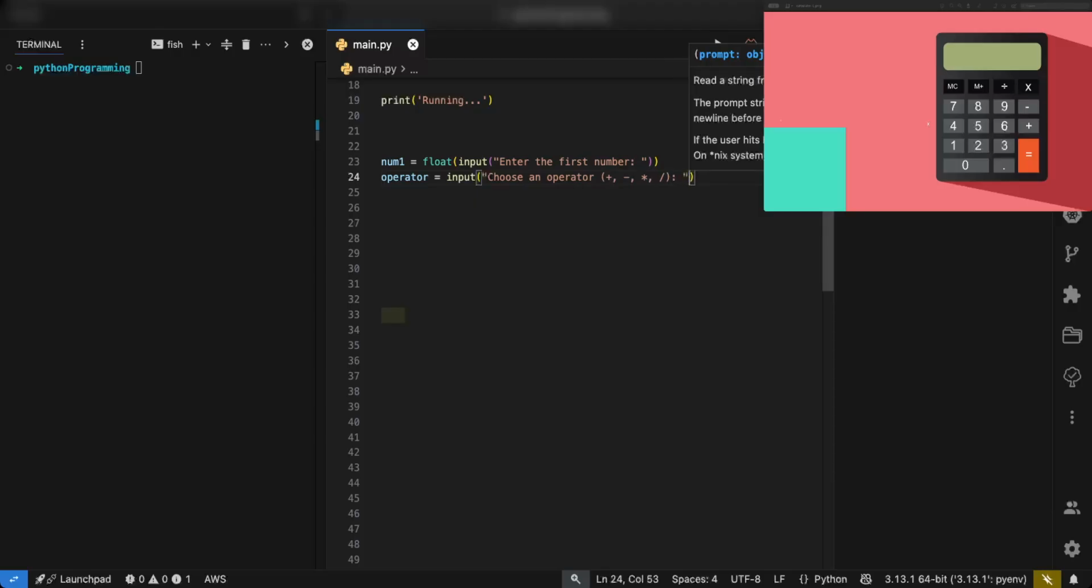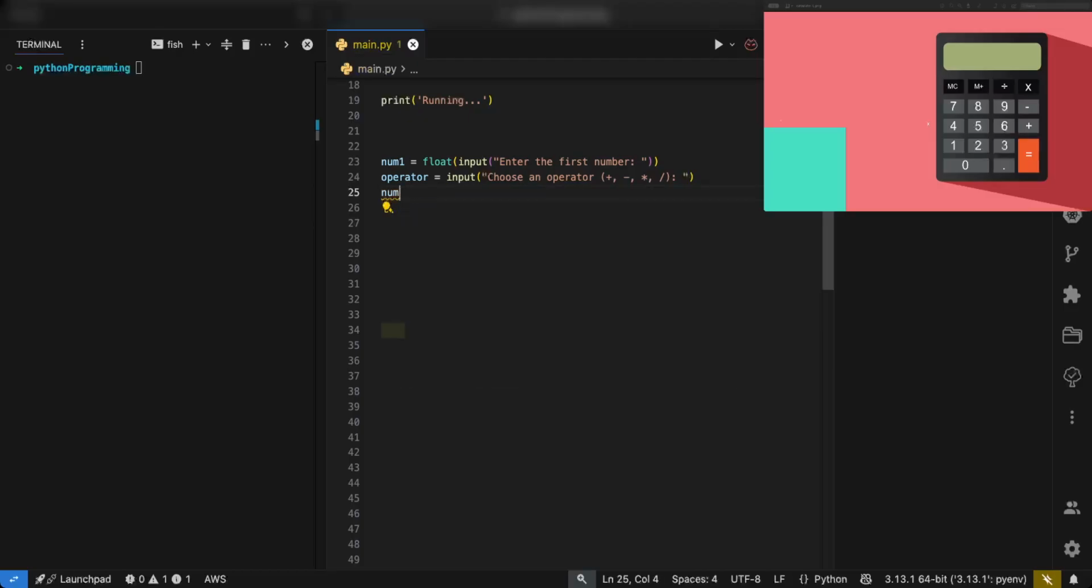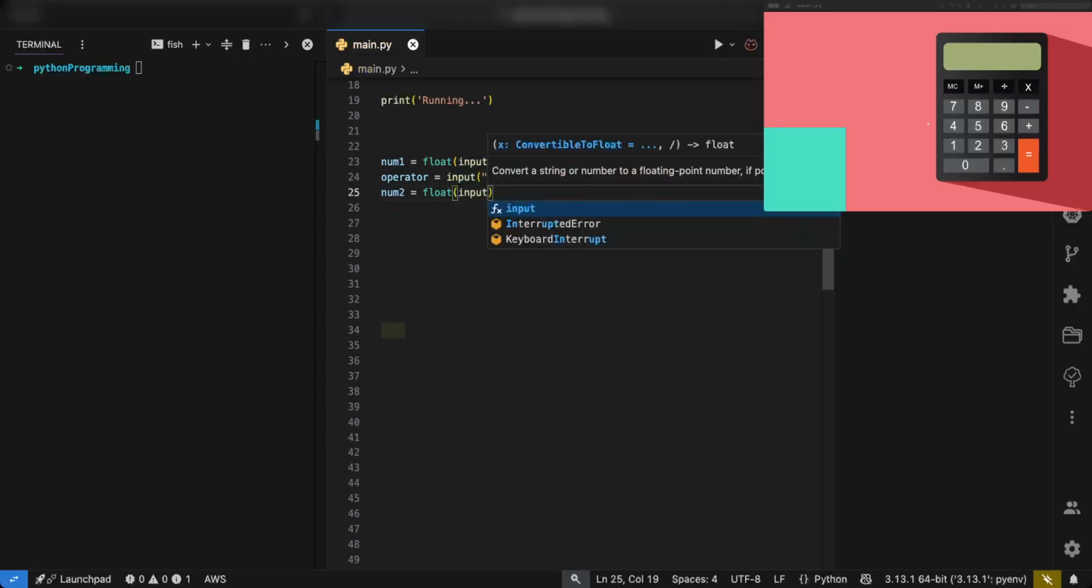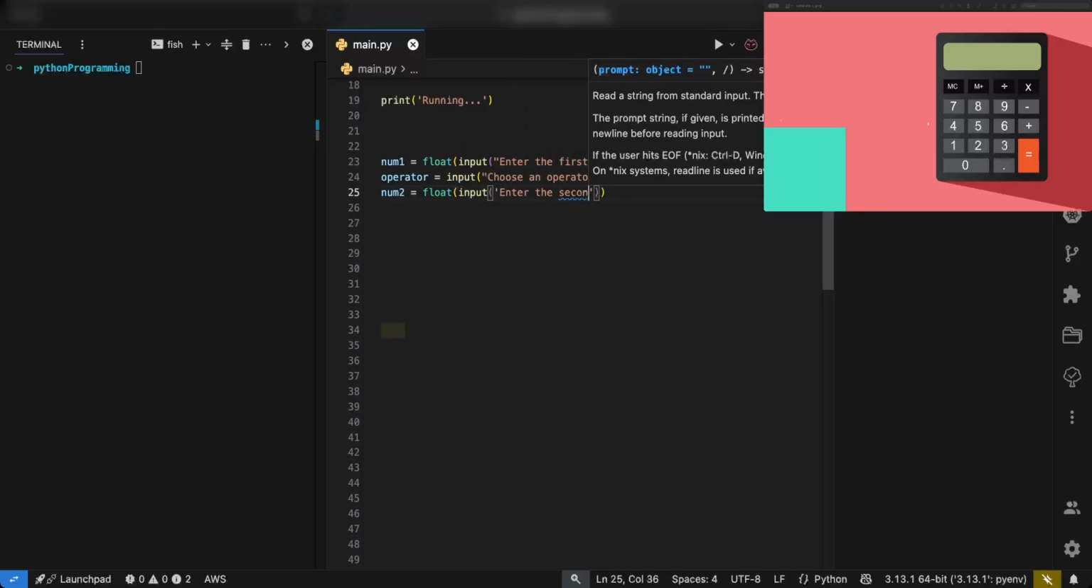Now, if we continue to follow the flow of how we use our calculator, the third thing we usually enter is another number. So we can say number 2, similar to what we typed at the top. We say input, and in the input we say enter. We can use a single quote, we're using every scenario possible. We say enter the second number. That's going to be second number, and that's going to be that, not semicolon.